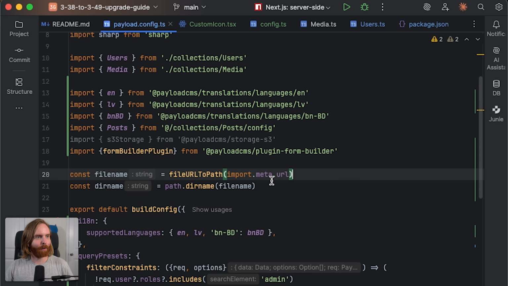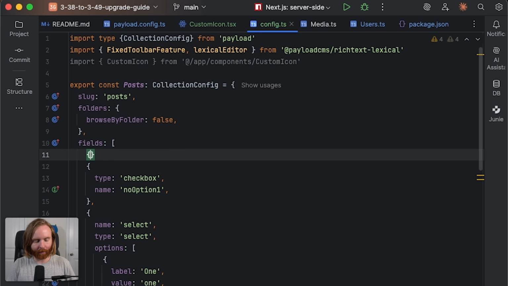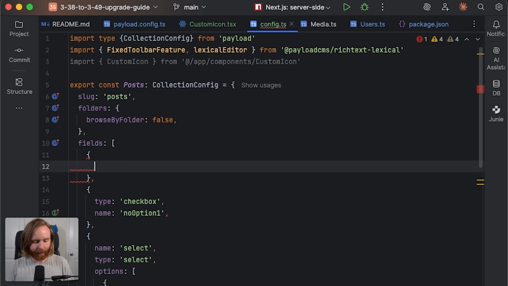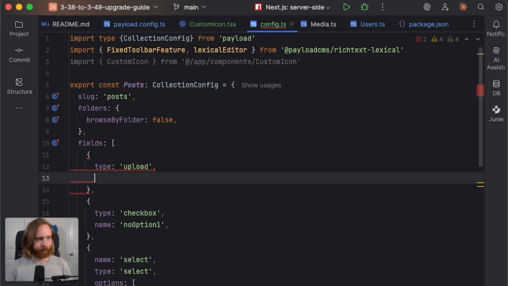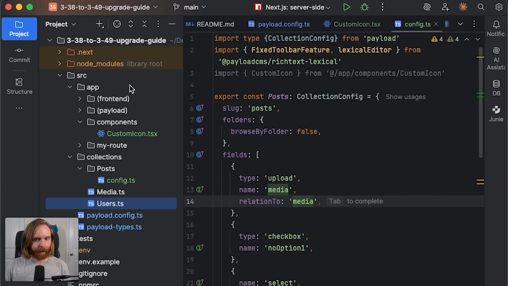Now let's get back to it with version 3.43. As of version 3.43, you can now add custom components to your upload fields. So I'm first going to go to my post config and we're going to add a new field, which will be an upload field. And we'll just call this one media with a relation to media. And then we're going to create a new component called upload control.